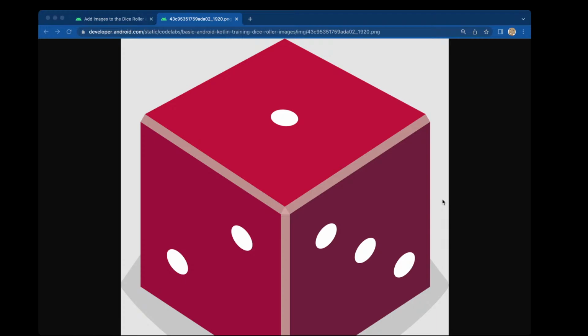Today we're going to be working with adding images to the dice roller app that we have been working on in the last few streams. And the images are going to be dynamically changing when the person rolls the dice. Each dice will have a different picture for the amount.